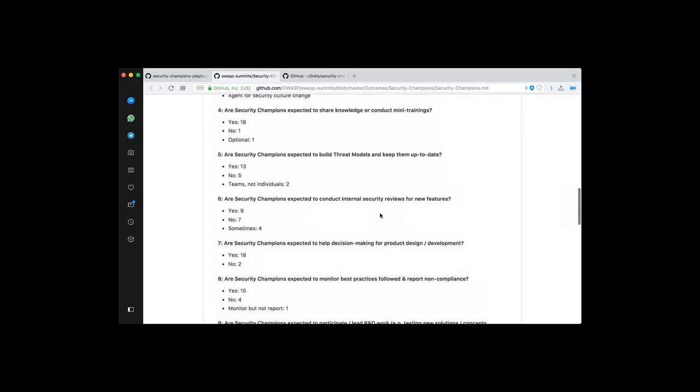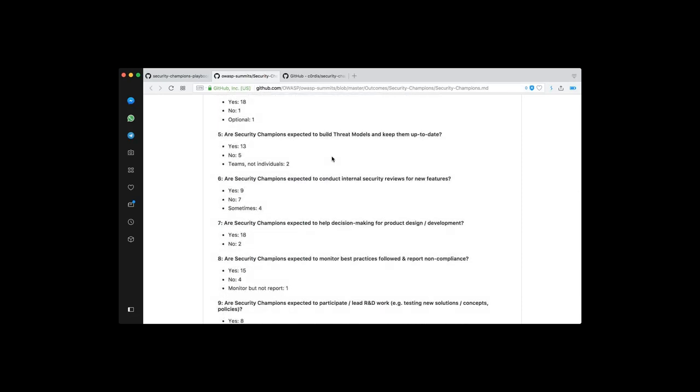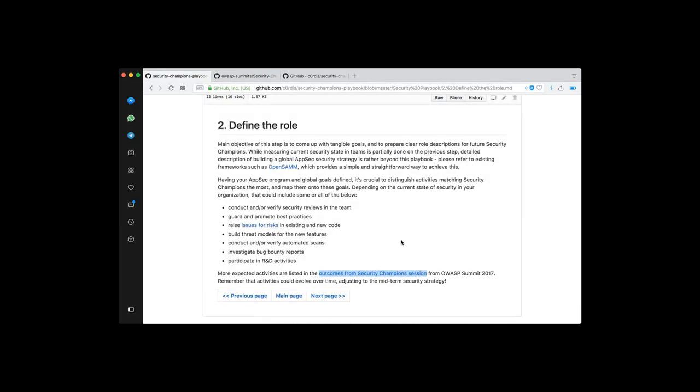If you look at the outcomes, and I would also like to encourage you to open the page yourself afterwards, you will see that the distribution is not even. Some people, let's say, expect them to conduct internal reviews, whereas half of them do not, although it is quite clear that the majority would like them to share the knowledge and to be part of the education and building the security culture for the organization. As you can see, it's not very easy to say what exactly they have to do, but I believe the most important thing is that it is related to what you want to achieve, again.